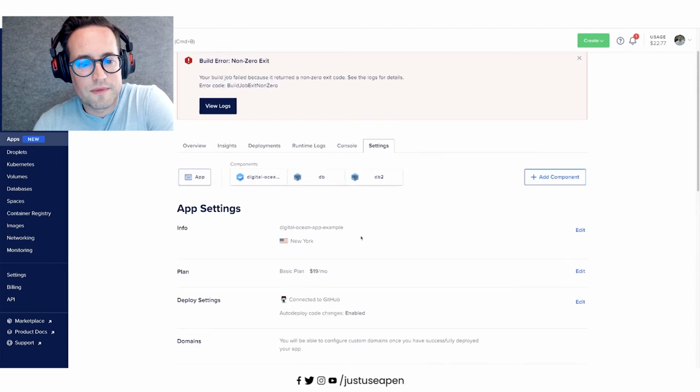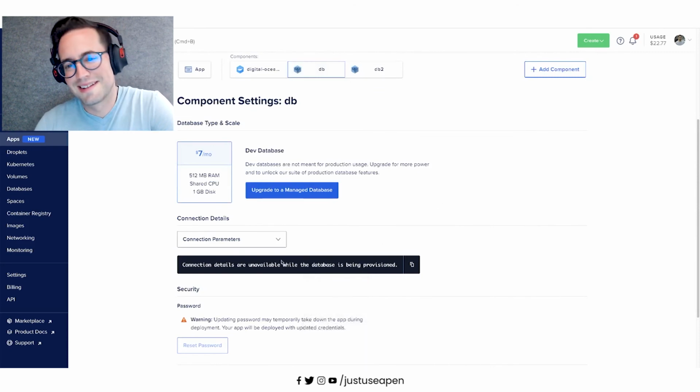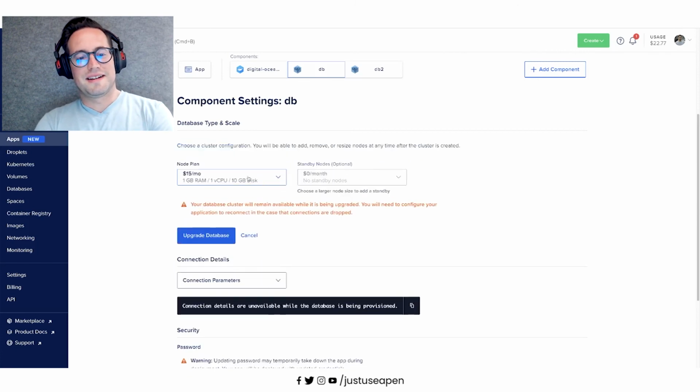Connected to GitHub. Yes, still being provisioned. That's fascinating. Okay, should I do a managed database and see what happens? Just how much more money can I throw at DigitalOcean? Right. Yeah, we'll give you a database.